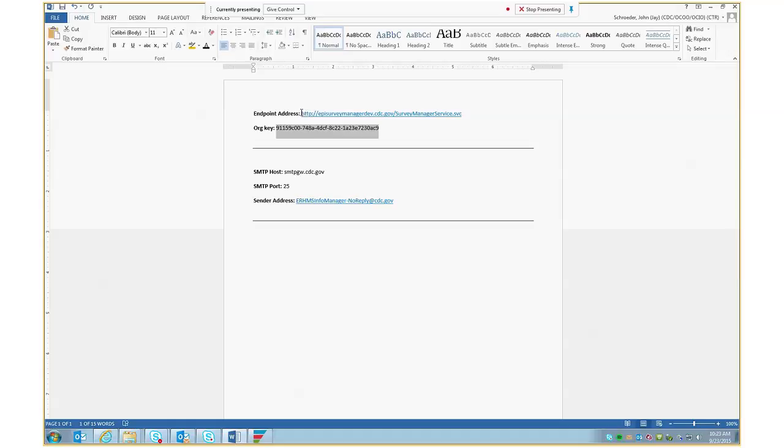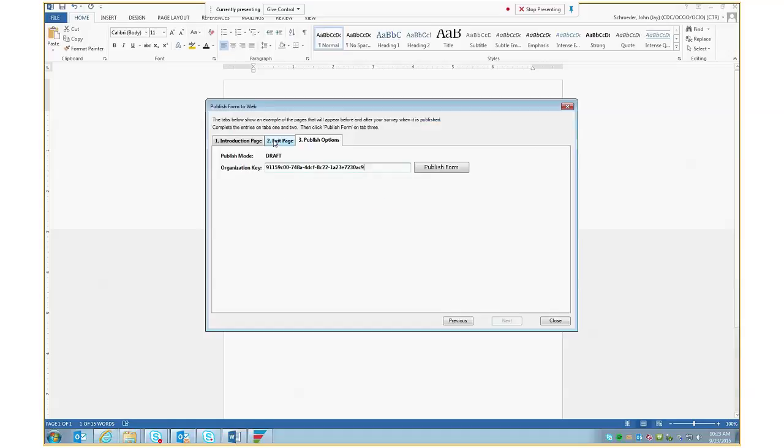So I've already done that once before, and there is a way to change that if for some reason your account information changes and your endpoint address changes, but I'm not going to show that in this standard demonstration here. So I put in my organization key, and now I'm going to click Publish Form.